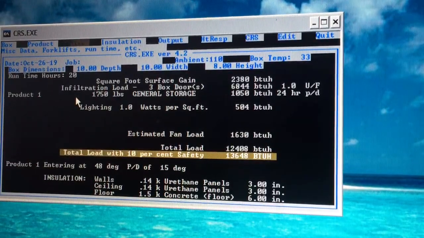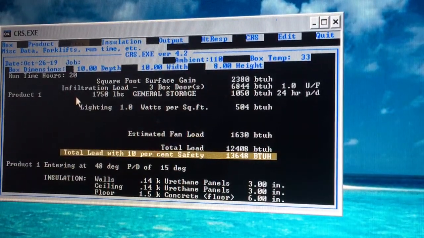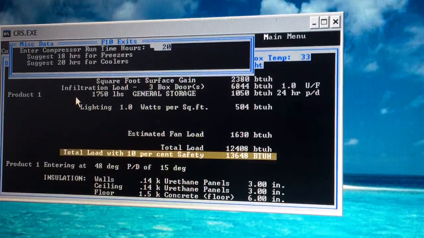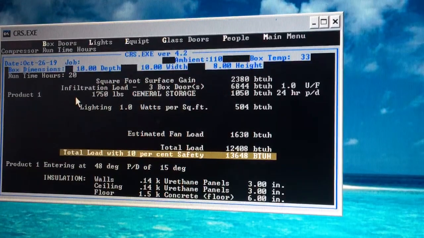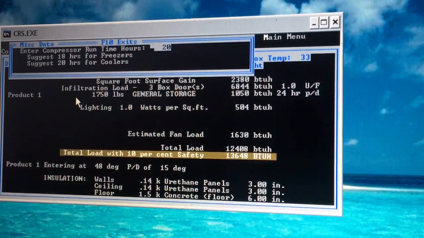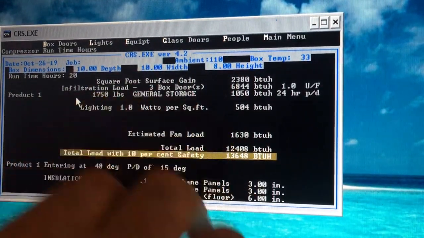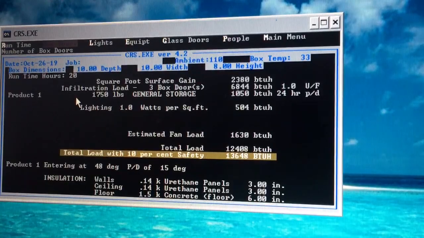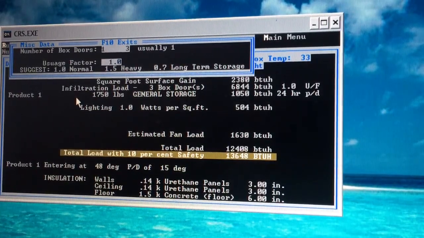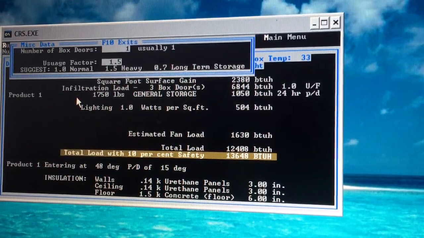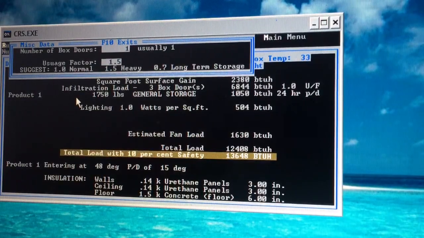Main menu. Okay, so with a runtime of 20 hours for a cooler, which I don't like. We got runtime 20 hours. We got 3 box doors, so we've got to change that. You want to get back to 1 door. Okay, 1.5. Most restaurants, if they're a busy restaurant, you want to go with a 1.5 heavy calc.